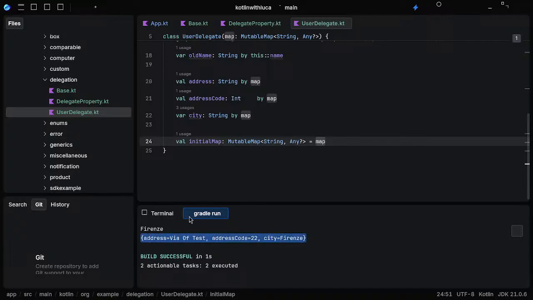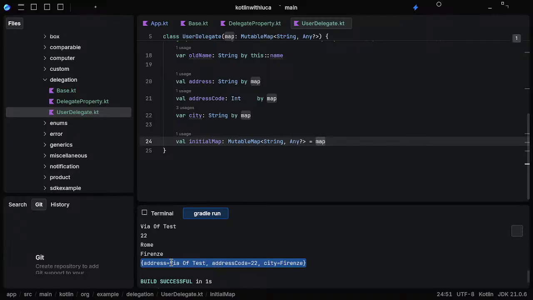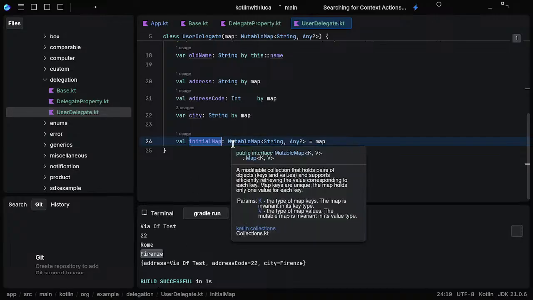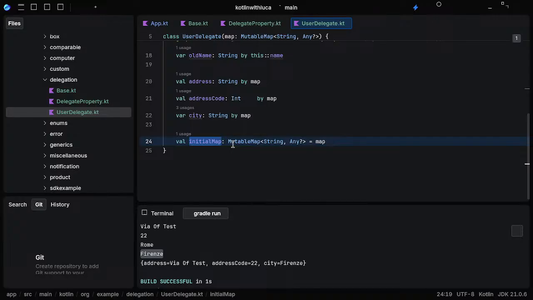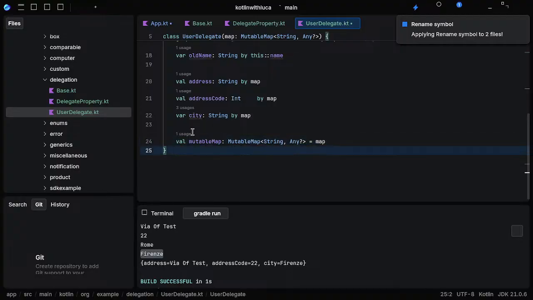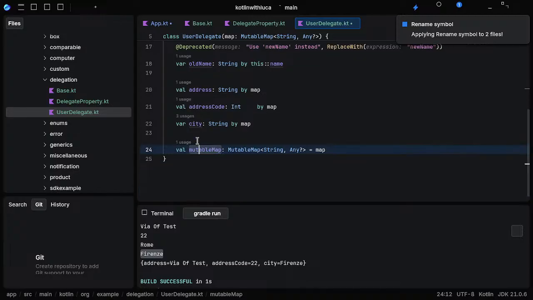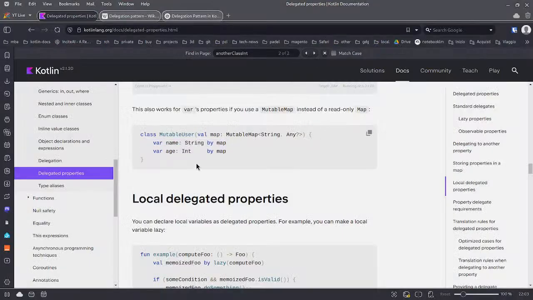Yeah. Oh, okay. Instead, Firenze has changed. So the initial map is not actually the initial map, but it will change. It's an immutable map, so it will take the reference map, and if you change something inside, like city, it will change also the mutable map. Interesting.